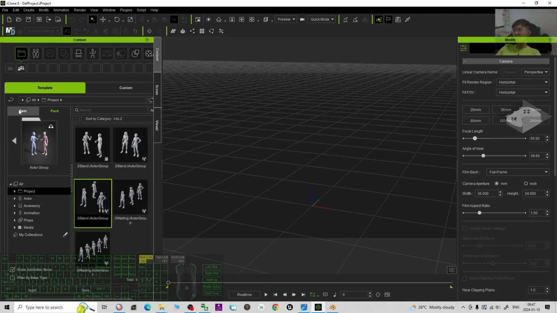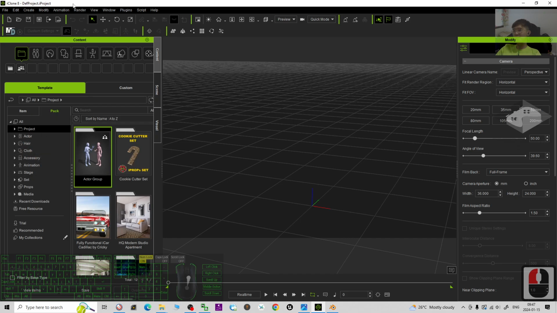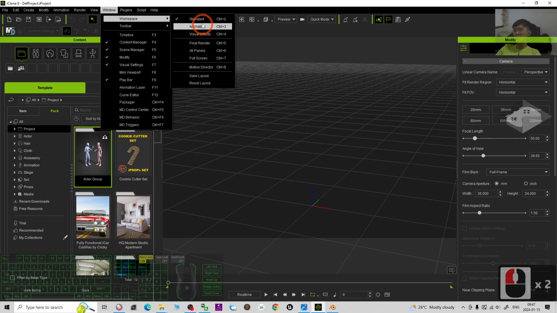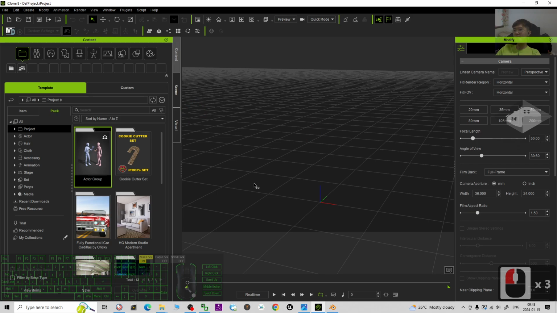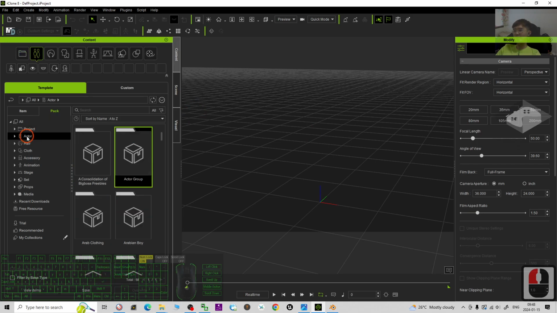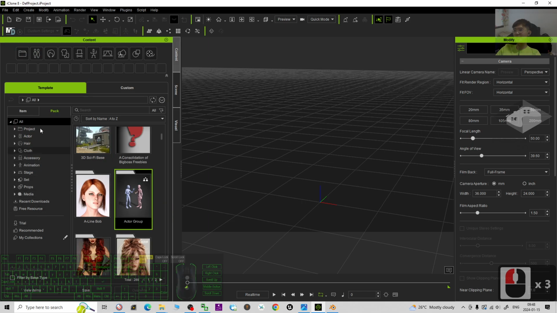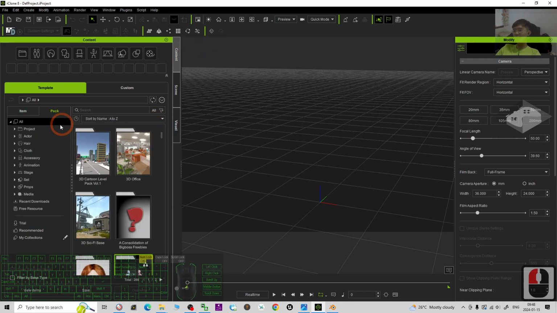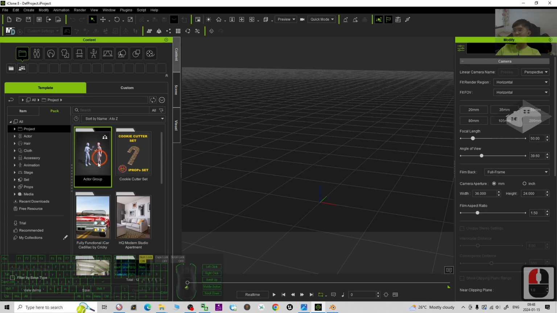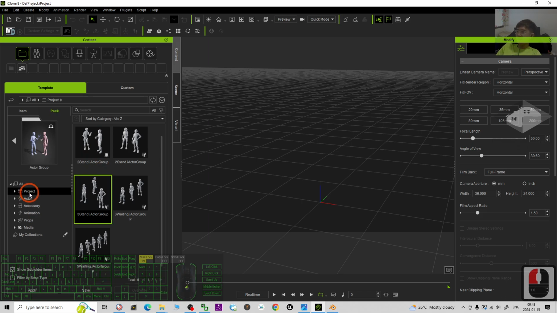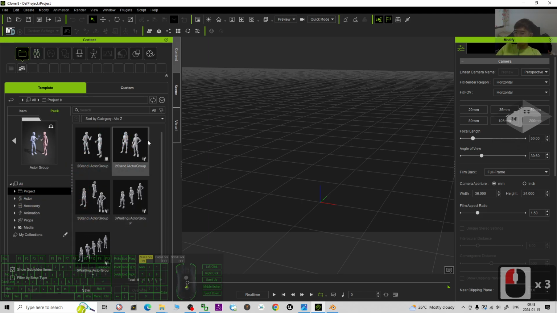So in iClone 8, by default, it will show you the workplace as standard. Then go to the actor group. It is under content, under templates, under the project pack. Scroll up, click the project, then the actor group is here. So again, under the project, template, project, actor group. So double click it. Then under the project here, you can see all of this.